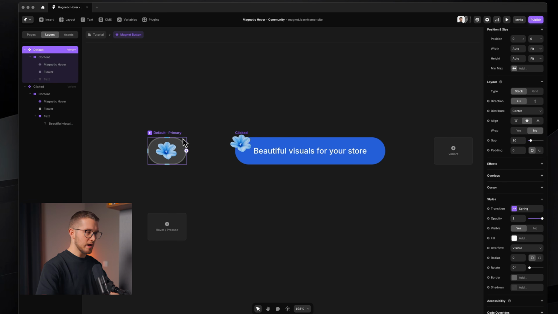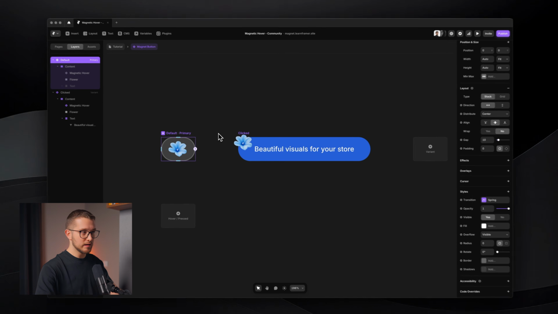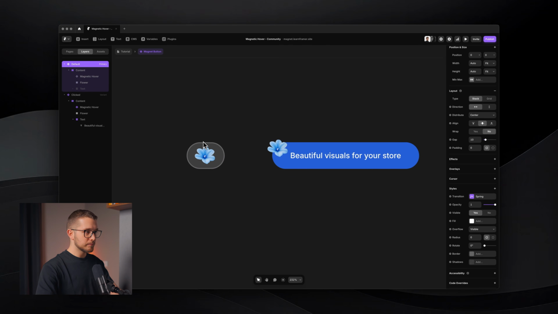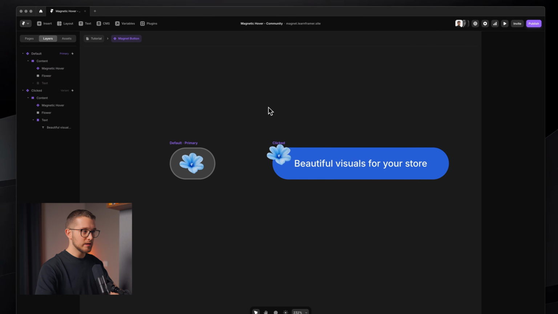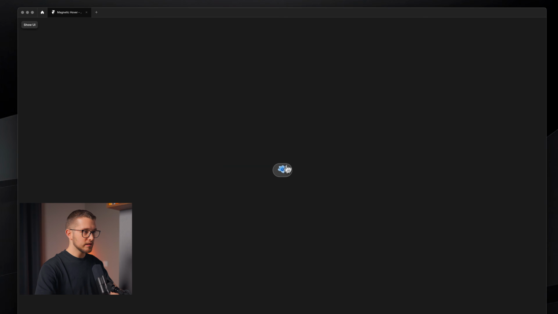Let's take a look at how this looks if we connect with interactions. So we just drag here from default to clicked. The interaction will happen on the click trigger. We can just click then here to finalize the interaction. And then let's try clicking this. So I hover, then click. And as you can see, now we go to the clicked.